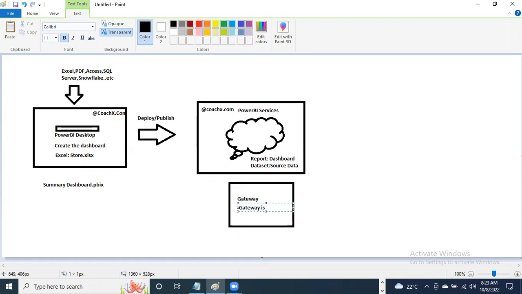Gateway is a bridge between Power BI services and the data source. So this is basically the bridge between the Power BI services and the data source.